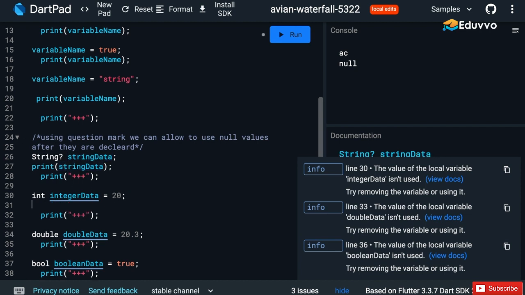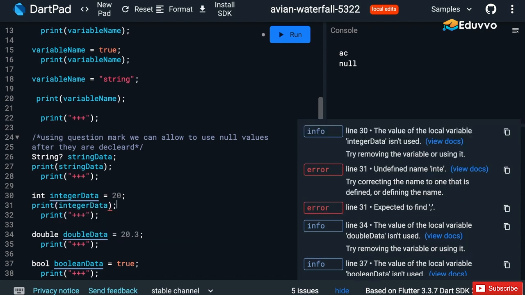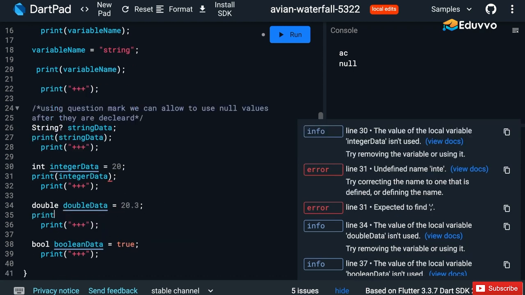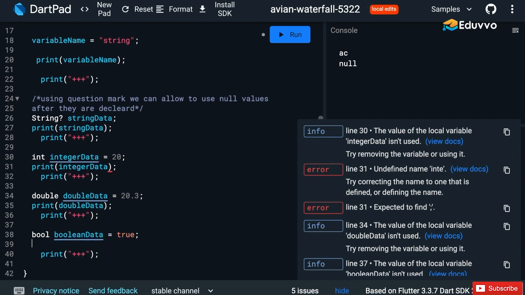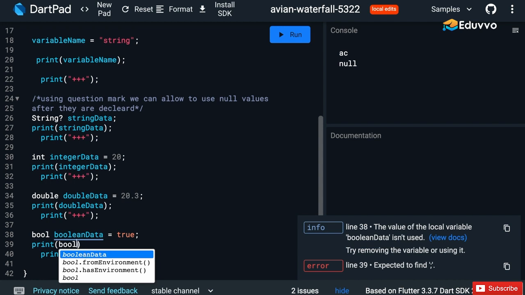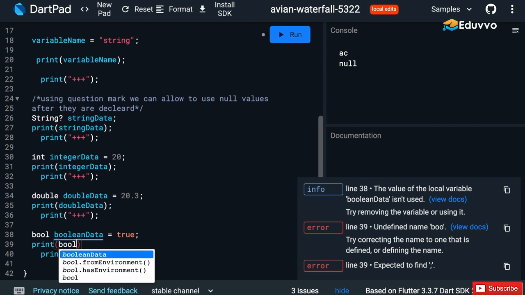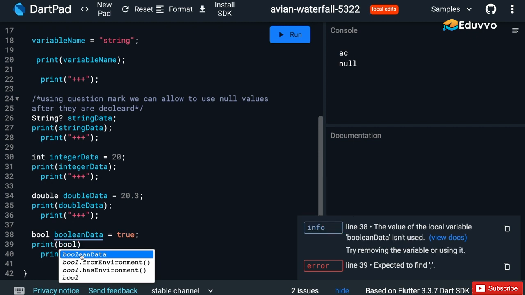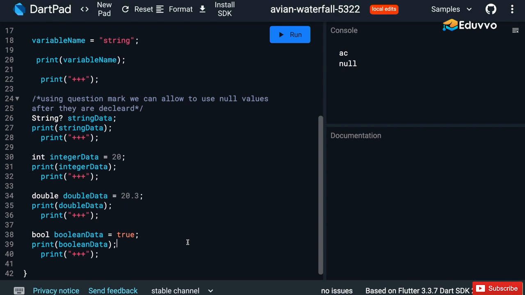And we can also print integer data, and inside this double data. And if you are wondering how I am getting all these suggestions, if you try to write a little bit of the name of this variable, for example bool, it will automatically show us all the suggestions. And in case it is not showing, you can just press Control Space to get all the suggestions. So this is how we can add all this.